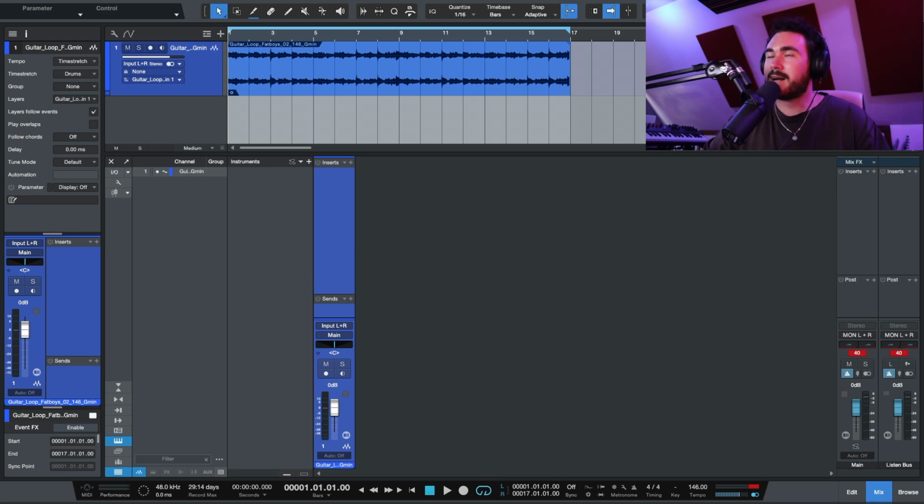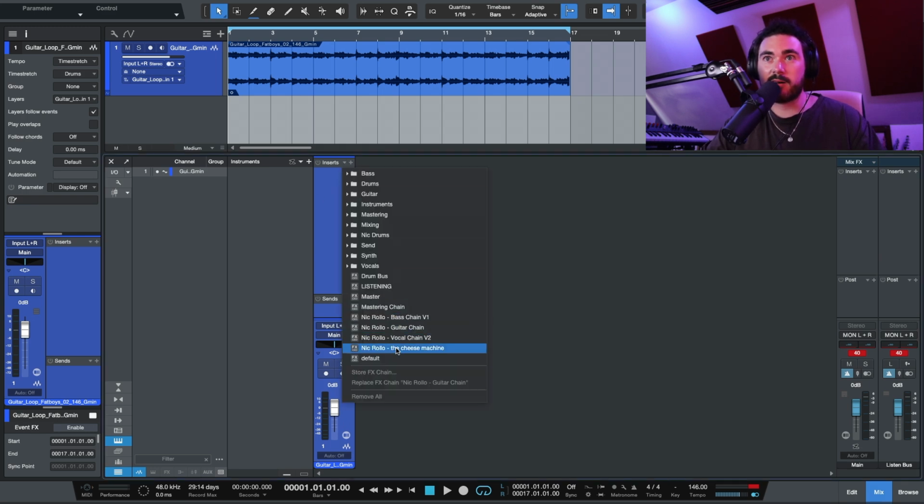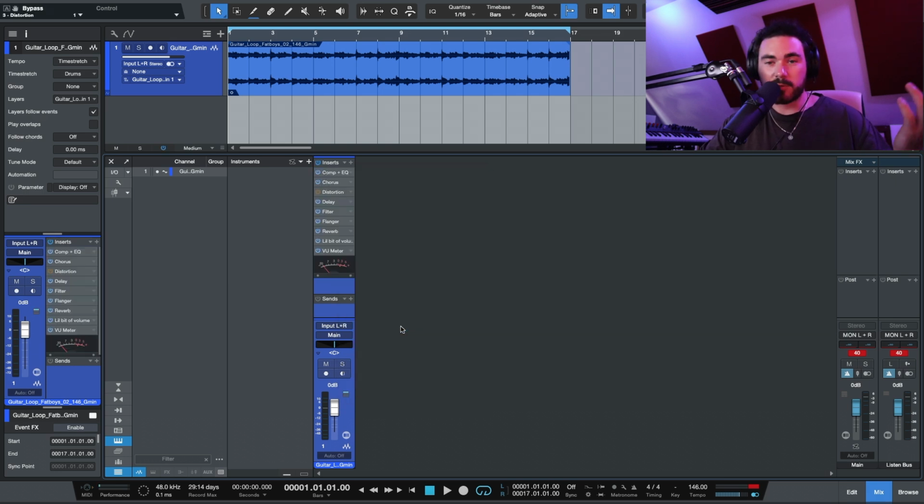When you download it, what you might have to do is drag it onto the channel and then you can save it by clicking this little down arrow and going Store Effects Chain. It is called Rollo Guitar Chain or the Guitar Chain and it'll look like this.